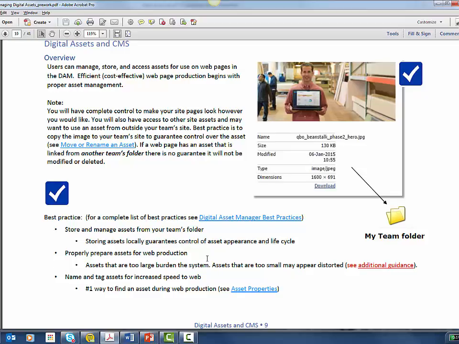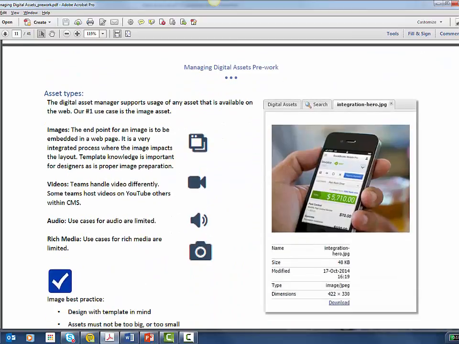Prepare the assets for publication. Again, we're going to get into that in a little bit, but that is making them findable for the most part, making sure they're optimized so that they're not too big or, on the other side, too small. So those are just some important things to be considering as you're dealing with the DAM and images and assets.